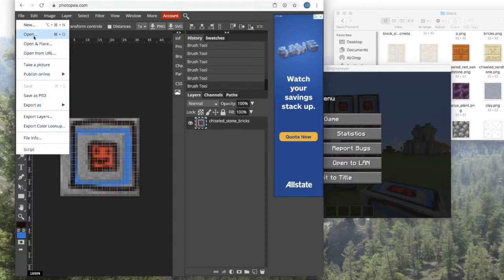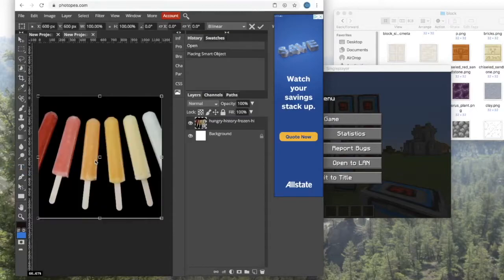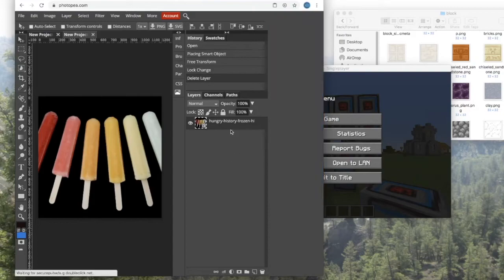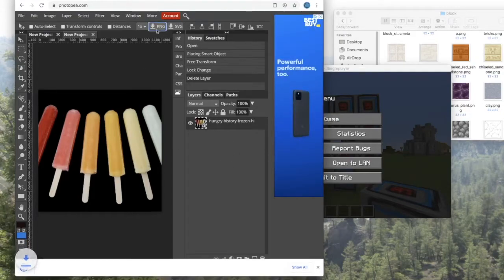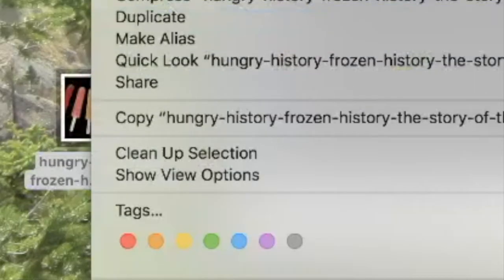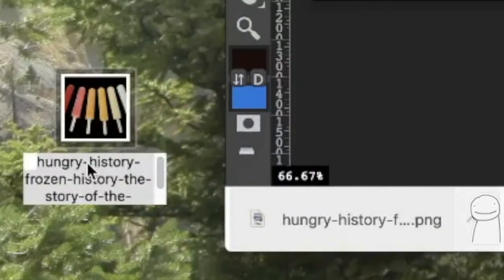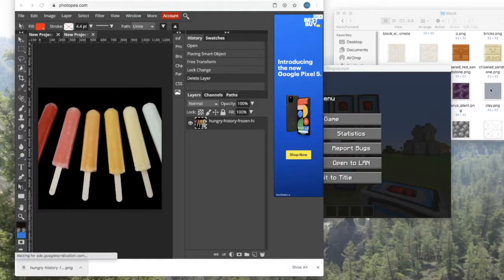So this, we can open up a new one. This is 1200 by 1200. Create. Then we can drag this onto here, and we have ourselves a popsicle. Now, this one we have to rename because it is not named chiseled stone bricks. So we're going to download it. I guess let's just use clay because it's right there. So we can drag it out, rename it to clay.png. Then we can come over here, get rid of this one.